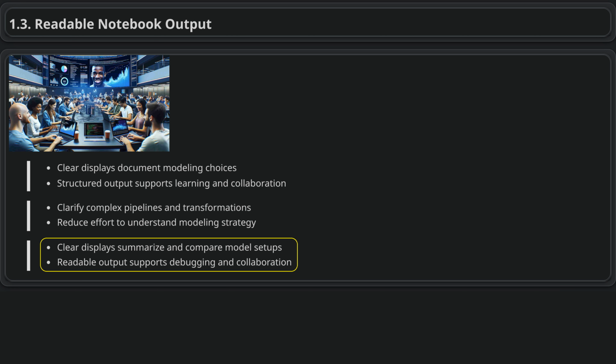Clear notebook output makes machine learning work easier to understand, compare, and reproduce. By summarizing the modeling setup and preprocessing choices, it helps reveal mistakes such as incorrect scaling or missing steps. A well-organized notebook supports learning, debugging, explanation, and collaboration.